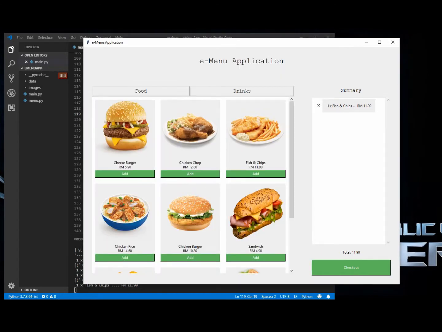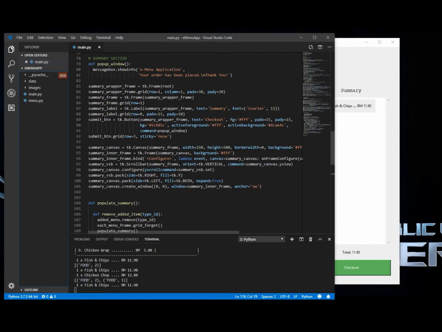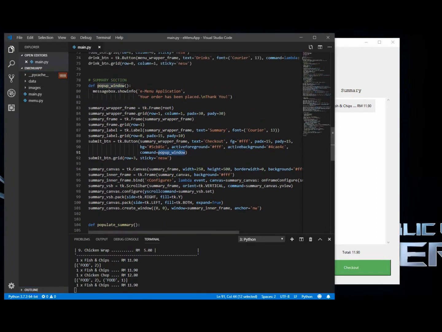So when we click checkout, okay, a pop-up will appear saying that your order has been placed. Here is the checkout button, and when we press it, it will call the pop-up window. Here is the function for the pop-up window, and this is what you saw just now.